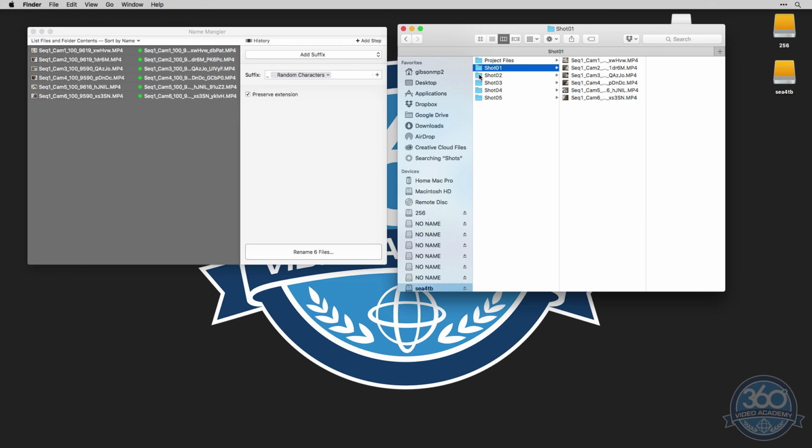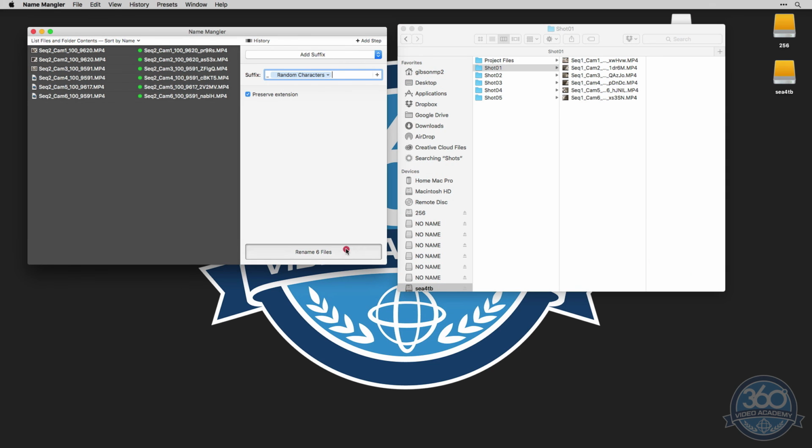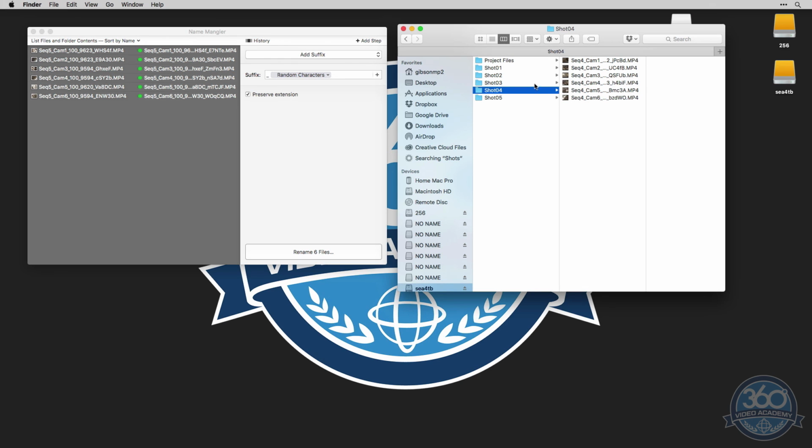So I'm going to drag shot 2 on, do the same thing, shot 3, same thing, 4, same thing, and 5, same thing. So it's very easy. As you can see, we have all of our custom random characters at the end there. Looking good. No problems with duplicate files.